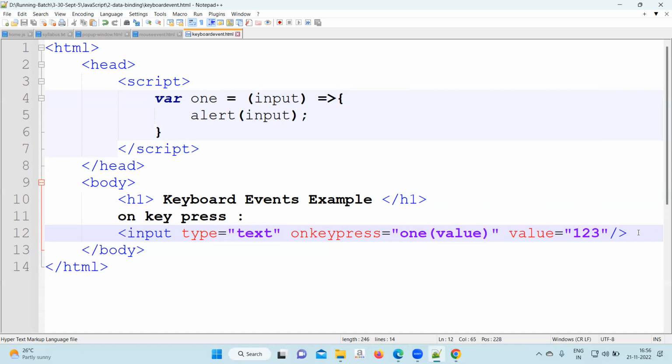Press any character in your text box. As soon as you press any key, function 1 will call. And in function 1, you are passing the value. Which value? That is called the current value. So what is the current value?